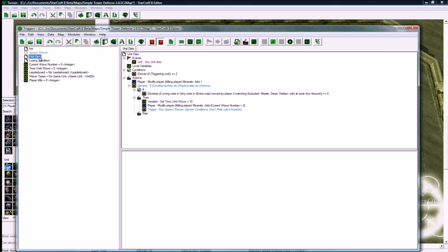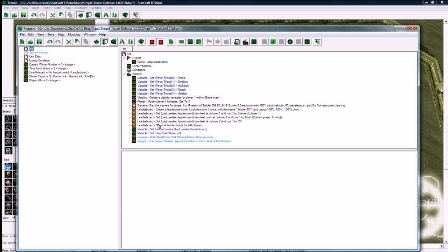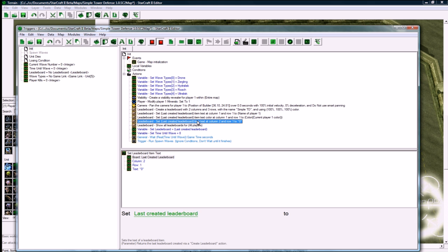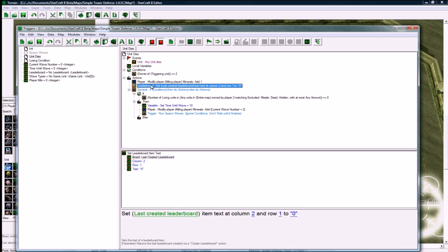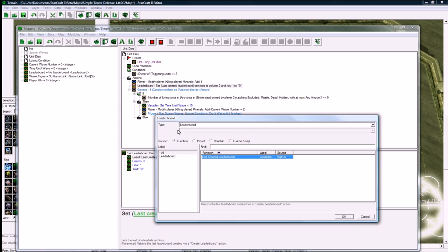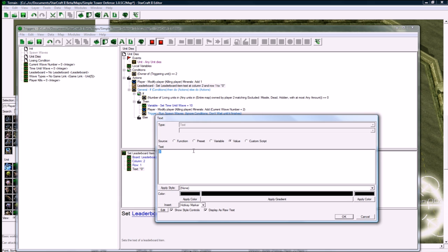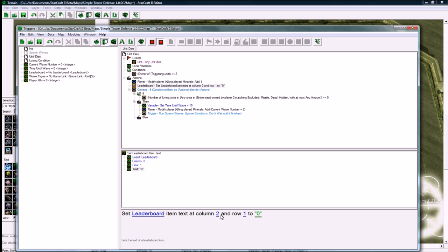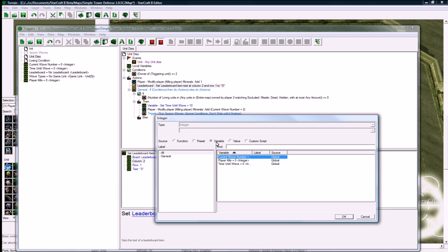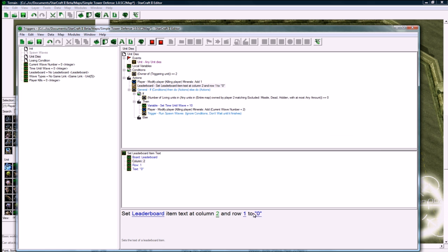Now what we change is when a unit dies, well actually let's copy our leaderboard code. When a unit dies, we need to go to our leader, do some stuff for our leaderboard. So set variable. So now we have our leaderboard that we can reference again at set leaderboard item text at column 2 and row 1, which is our kills for player 1, to equal, and you could of course, if you had more players, use a variable here and loop through each player or something like that.